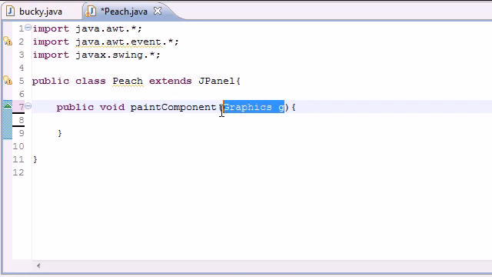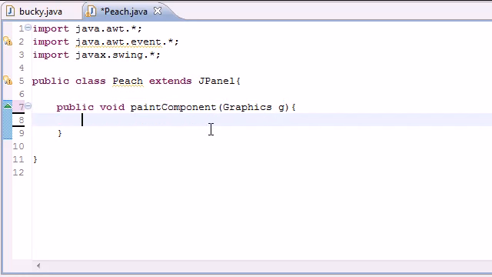In this parameter right here, this g, this is going to be used to set the color, and we manipulate this object depending on what we want to draw. But don't forget that you need this method called paintComponent. This is a built-in method that's inherited, and this is the method used to create all graphics on the screen. So now that we have this method, we can automatically start creating graphics. So let's go ahead and get to it.